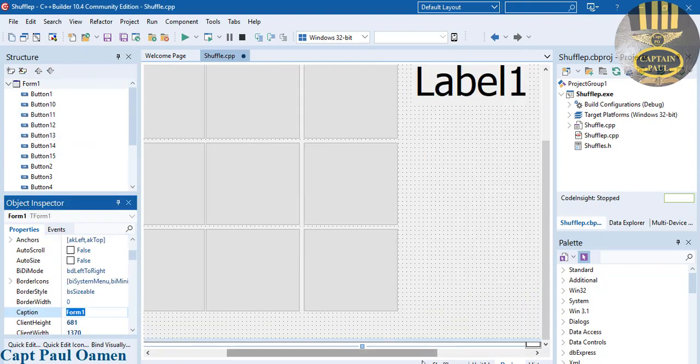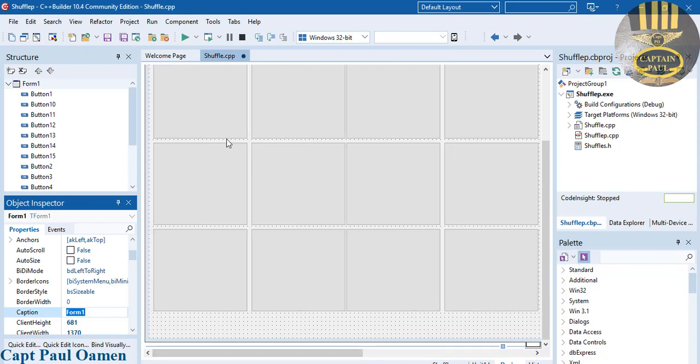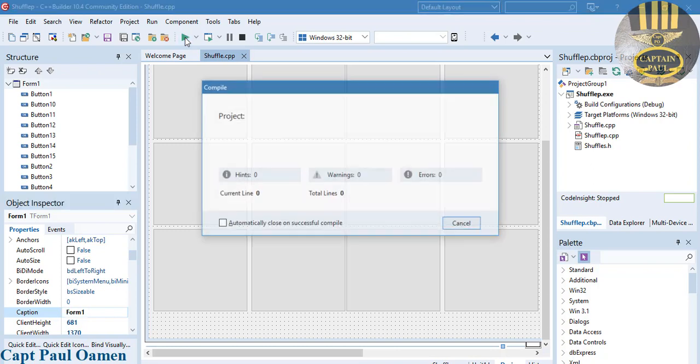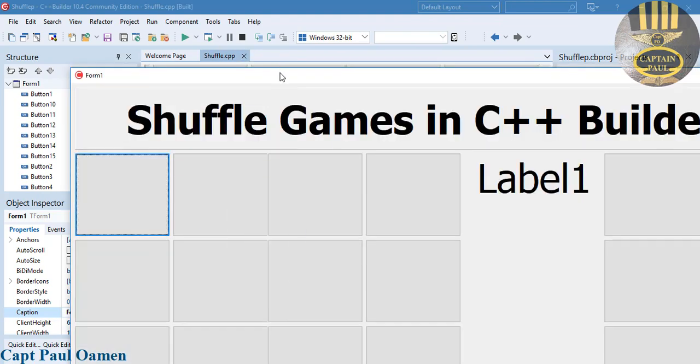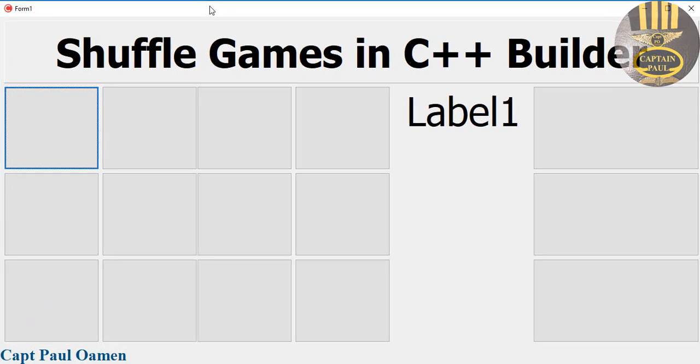Okay, all my buttons are in place now. So let's save, and I'm going to run it and just show you guys how the whole interface looks for now. It's coming up. And right there. So just move it up there. That's how it's looking, and nothing is happening so far. Okay, I'm going to exit out.